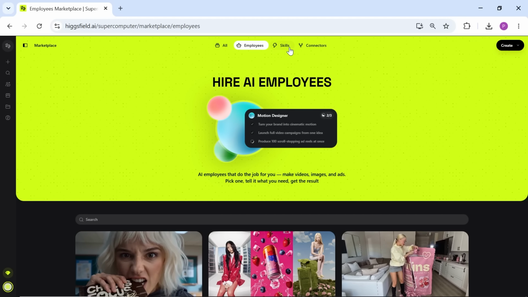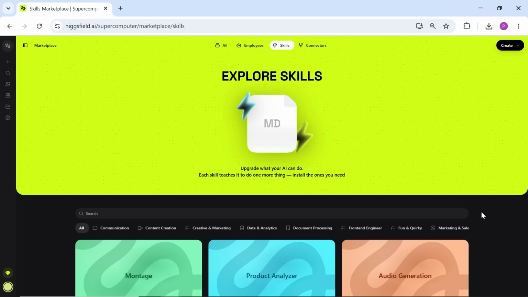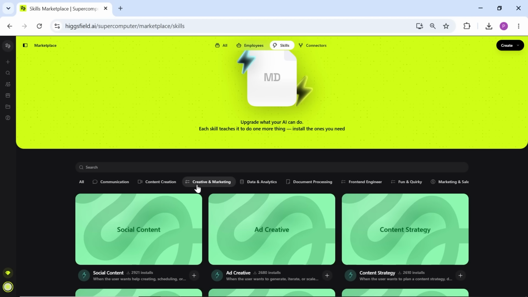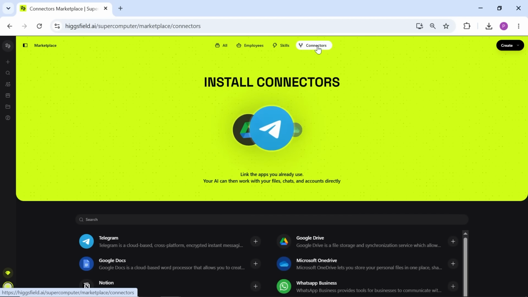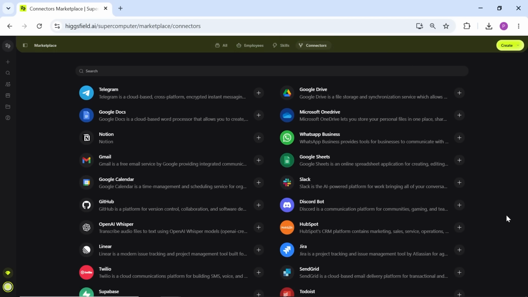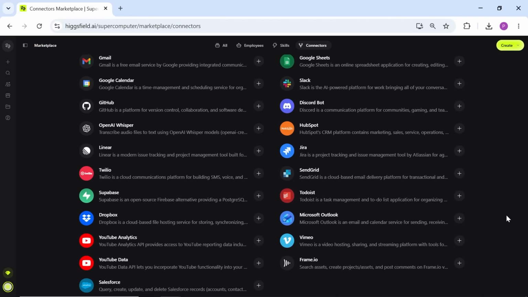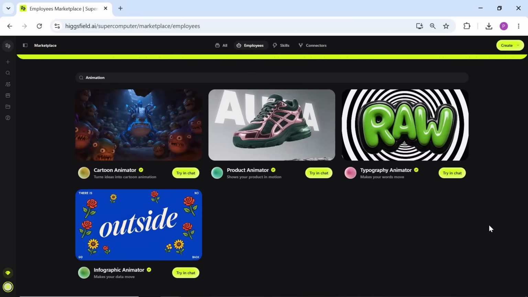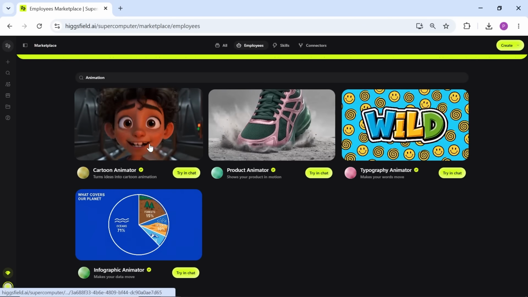The second section is Skills. By installing these carefully designed skills, you can enhance the AI's capabilities and upgrade its performance for different tasks. Then there's connectors, where you can link your Higgsfield account to various apps and manage your projects through those integrations. Honestly, Higgsfield has taken things to another level. Even if you're a complete beginner, this platform makes a lot of advanced workflows accessible.